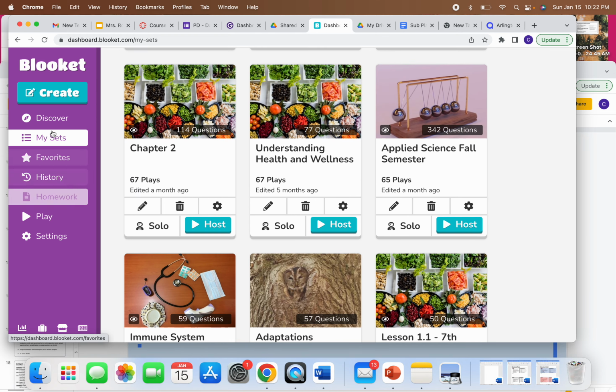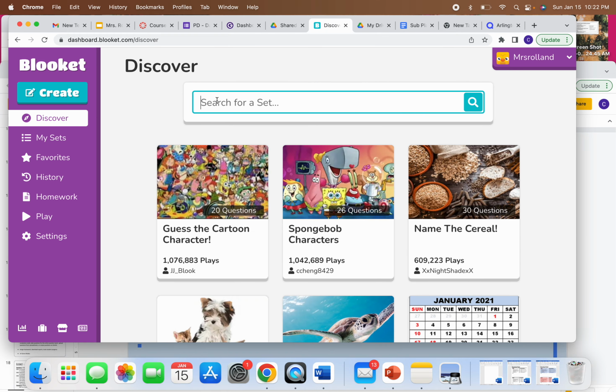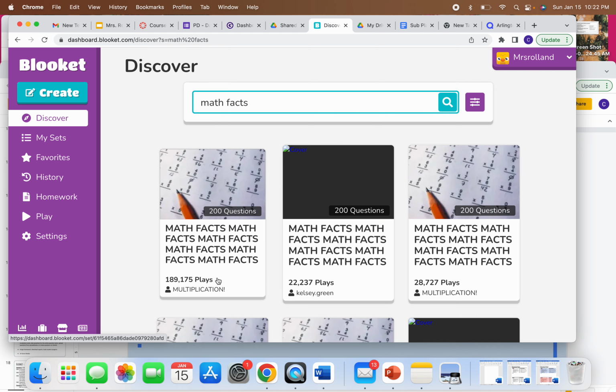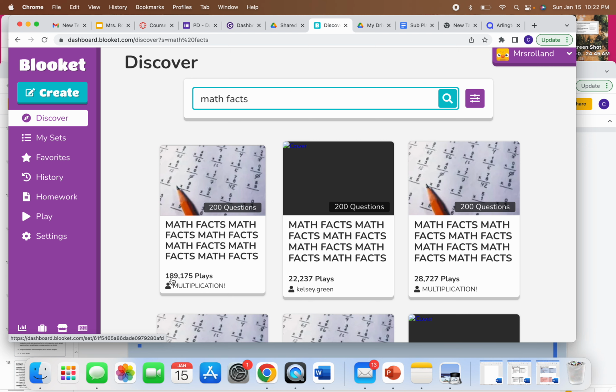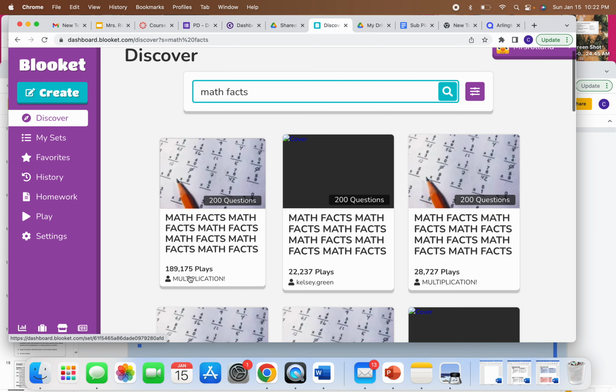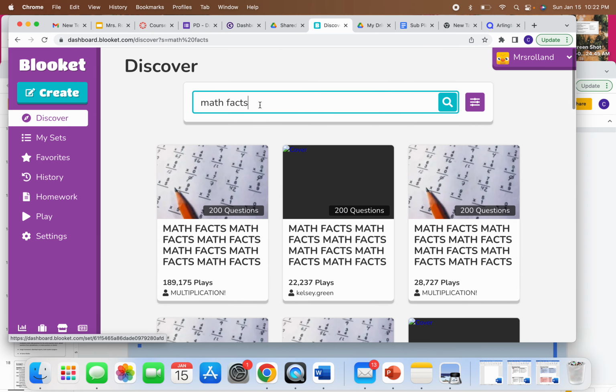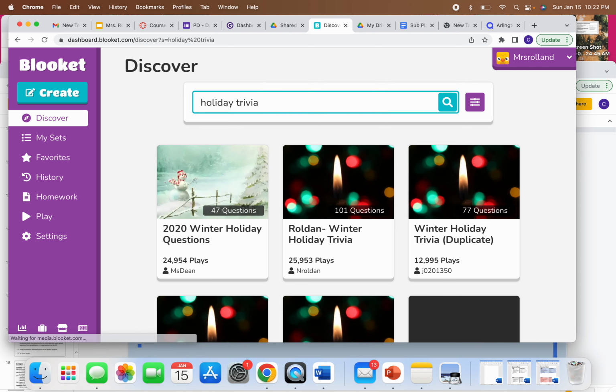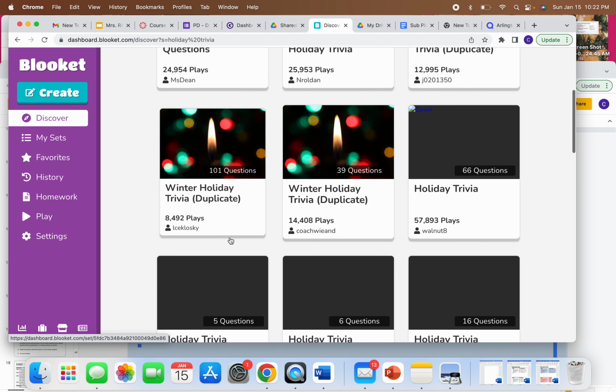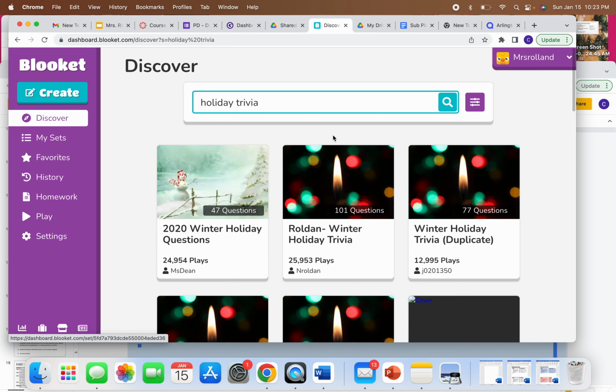I can discover and type in anything I want. So I can type in math facts, and this one has over 150,000 plays with 200 questions. So I can just grab that really quick. Sometimes around Christmas, I'll do just holiday trivia. There are all sorts of things on here that you can discover and use and borrow and customize.